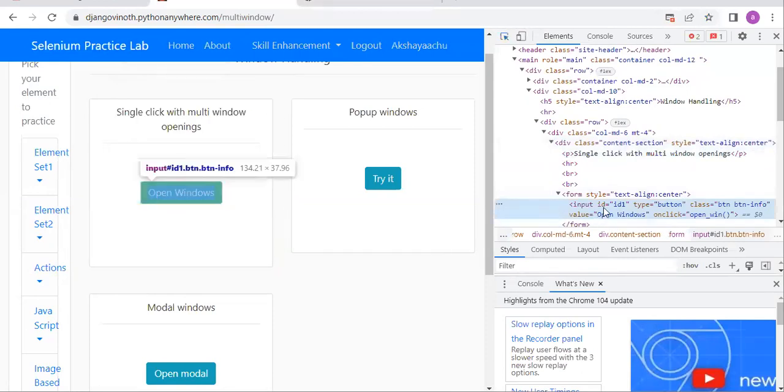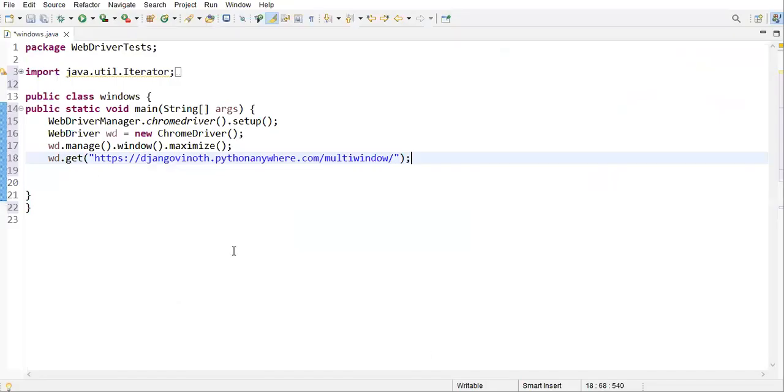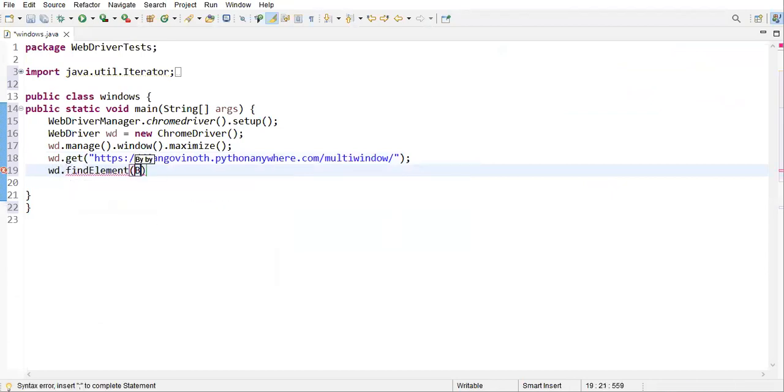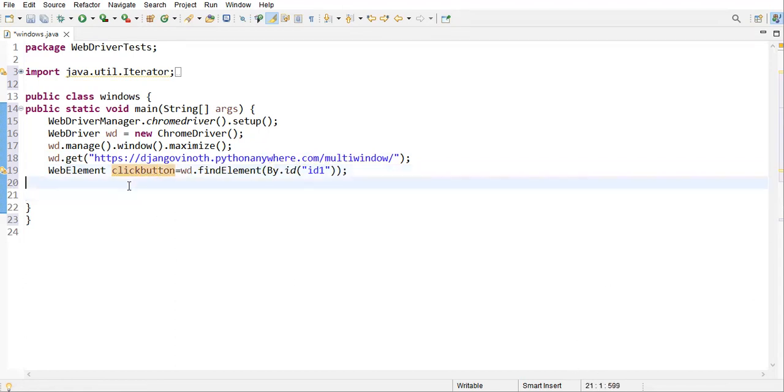While inspecting, we can see that we have an ID, which is id1. I have already given the first 4 steps, the usual steps. Now I am giving wd.findElement(By.id), and the id is id1. This is going to be returned as a WebElement, so I'm going to store it inside a WebElement, let's give this the name clickButton. We are going to perform a click operation here. So the next step is clickButton.click.